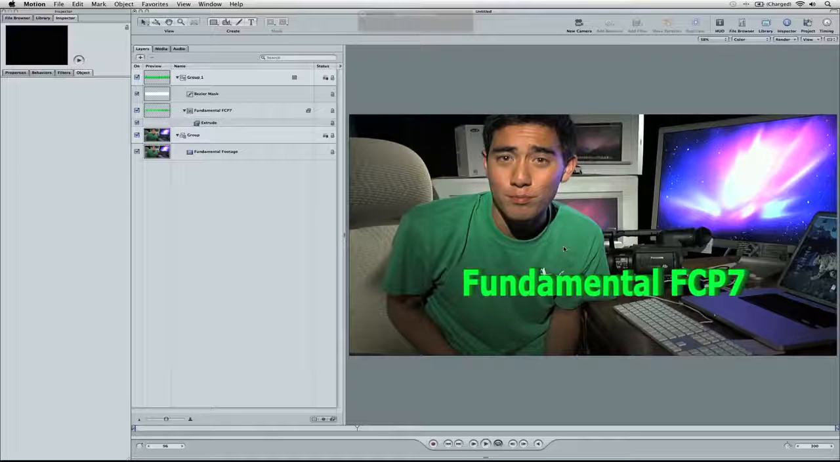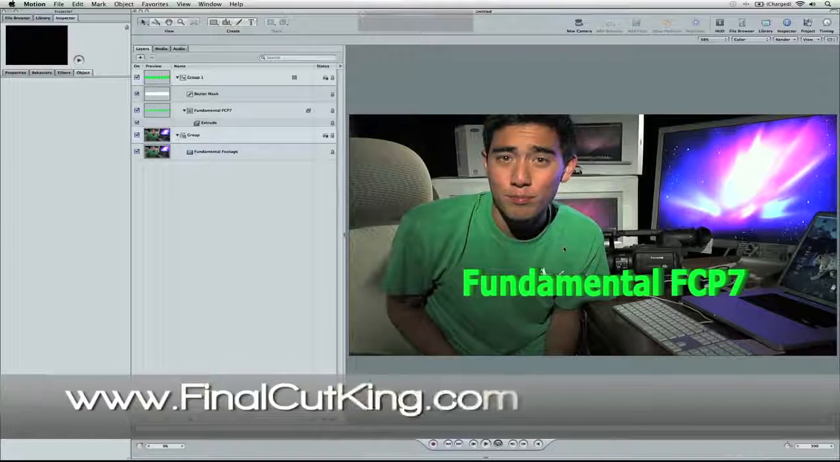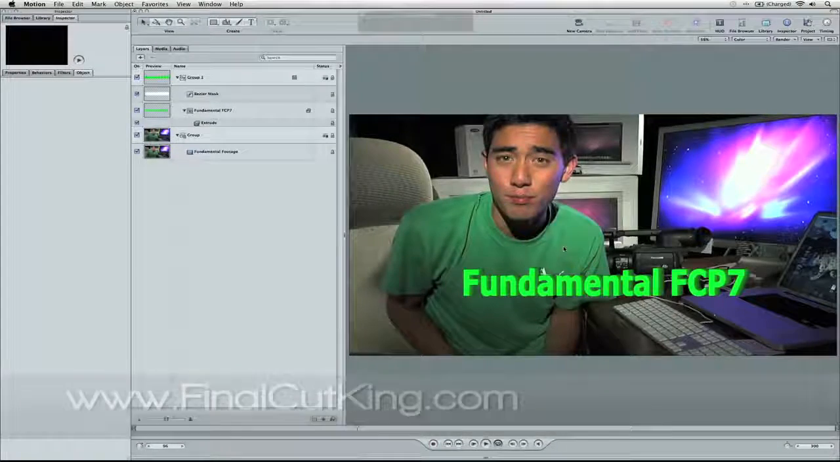It's just a mask with the text element, and you can do that for all kinds of different variations. I'd love to see them. Send me a link, and I'd love to see your projects and see what you do with this effect.